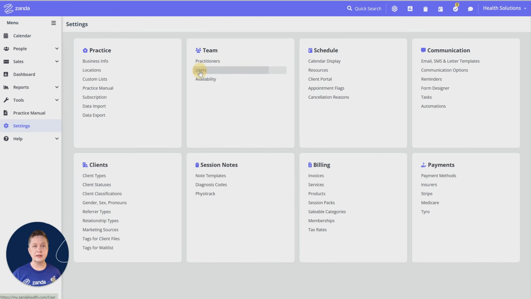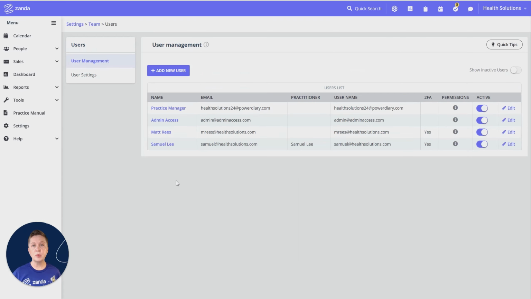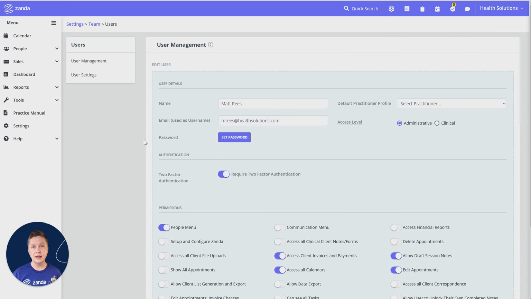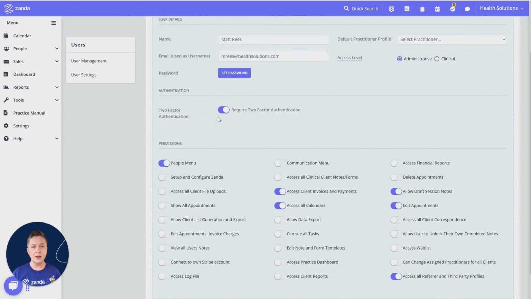In the team category, let's click Users and open the user profile of the staff member who will be setting up a Xero integration and/or will have access to the Xero integration to export the invoices and payments from Zanda into Xero. So when we are on this user profile, you need to enable the required two-factor authentication switch. This is the requirement that is enforced by Xero.